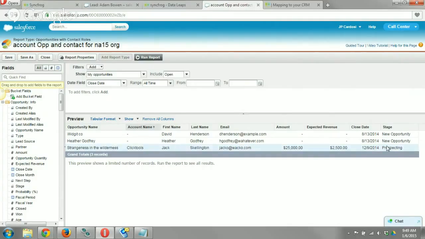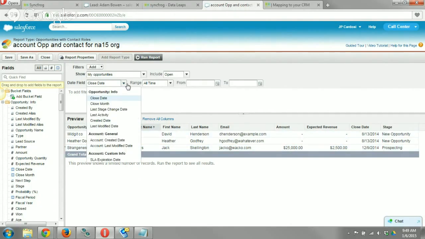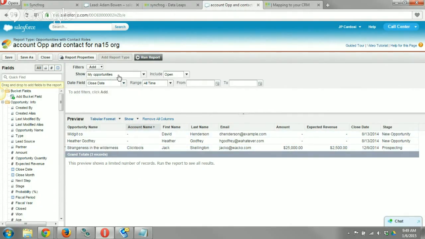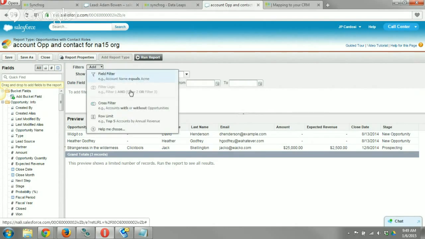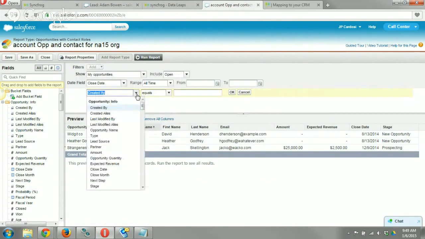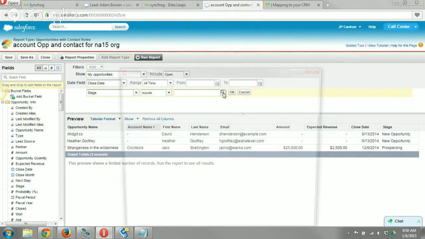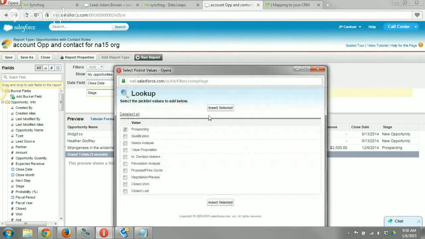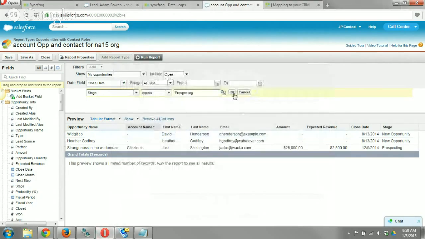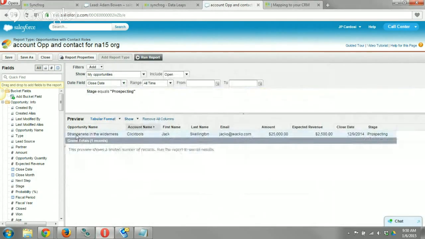So let me just add one more filter on this because I just want the prospecting one. So let's do filter, add, field filter, stage equals, click on that, prospecting, insert selected, click on OK. All right, cool. So what we're going to do is set this report, and I'm going to go ahead and run this one.